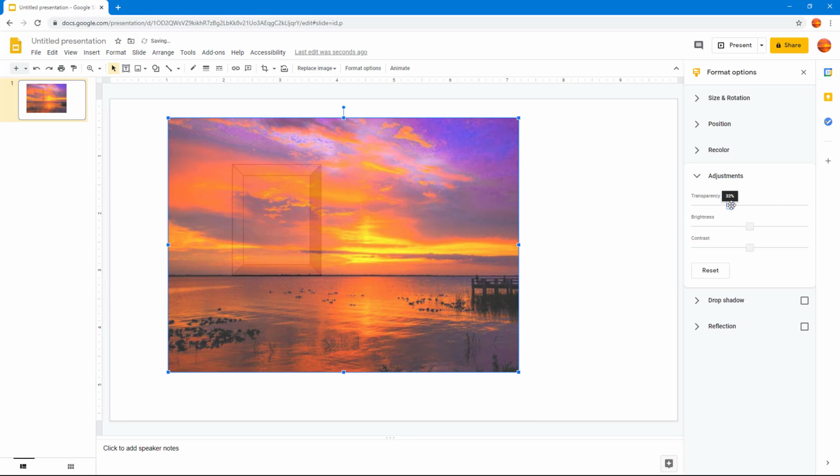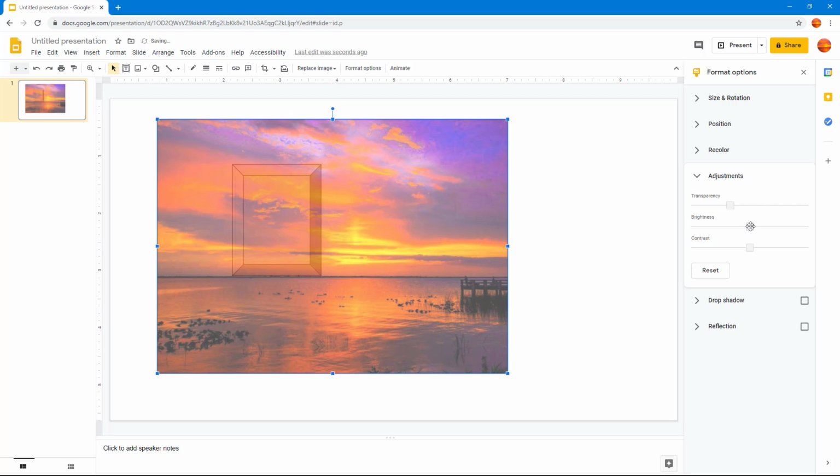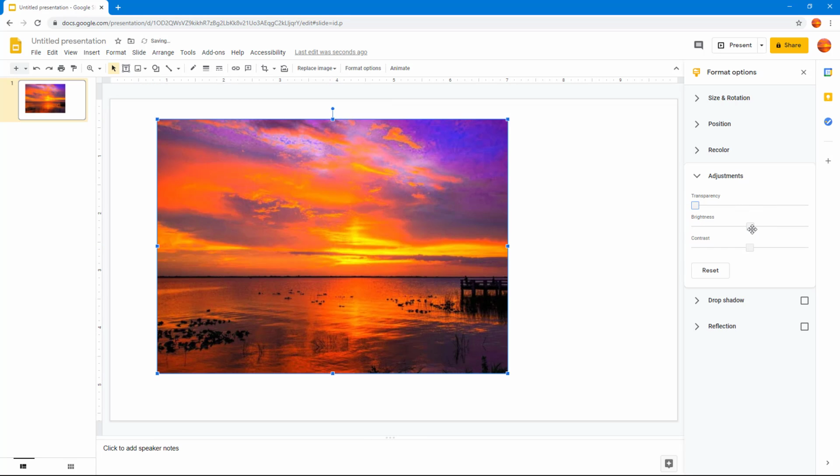And what happens is that the image becomes transparent and you are able to see the object that's behind this image, as you can see right there. Let me just decrease the transparency now.